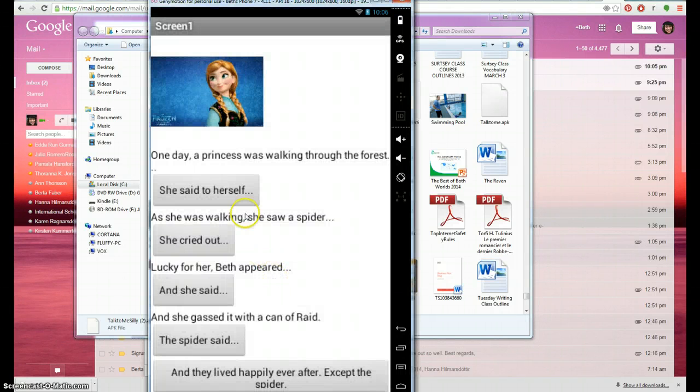I actually wrote a story. Here's a picture up here of a princess, and it says, "One day a princess was walking through the forest. She said to herself, as she was walking, she saw a spider. She cried out, 'Oh no, what do I do?' Lucky for her, Beth appeared, and she said, 'I hate spiders so much,' and she got it with a can of Raid. And the spider said, that's a really weird screaming sound, and they lived happily ever after, except the spider."